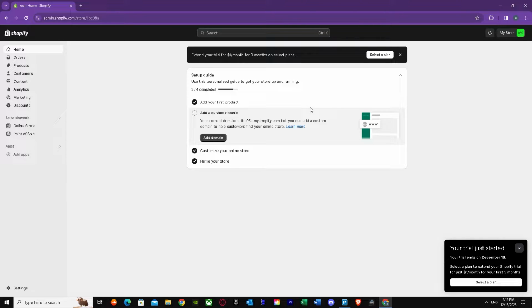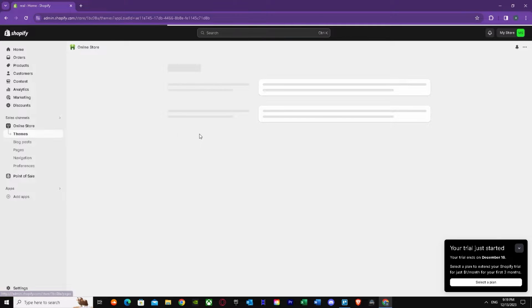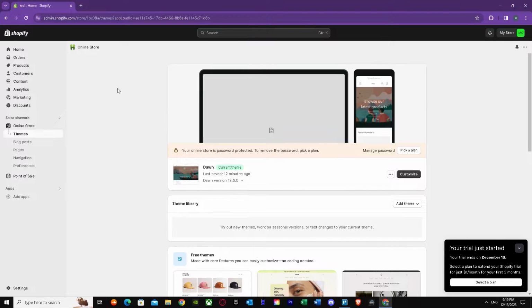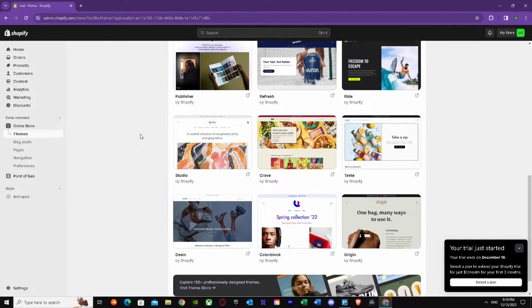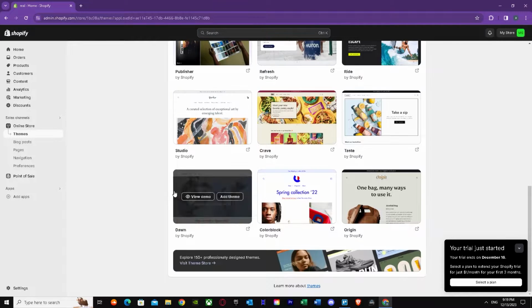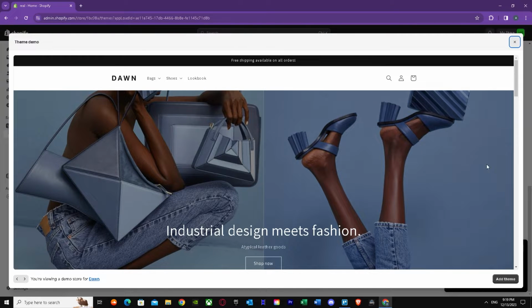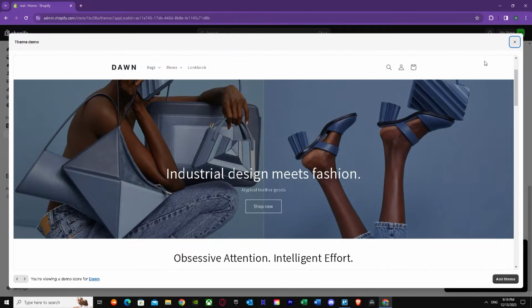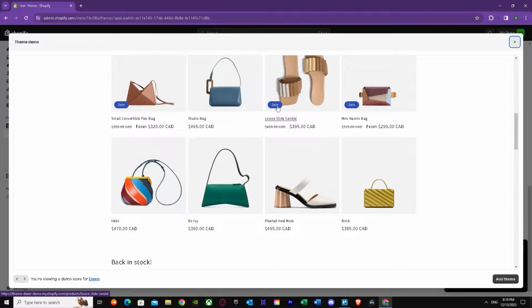So first of all, we just have to go to online store. Once we are in online store, as you can see, I already have these themes right over here. There are two ways of getting to the Dawn theme. Let's say you don't have Dawn right over here, you get to see only themes. Then you can go here to Dawn, and as you can see, you can just press add theme and it will be automatically added. So yeah, once you have added it, as you can see, I have this sale badge already.